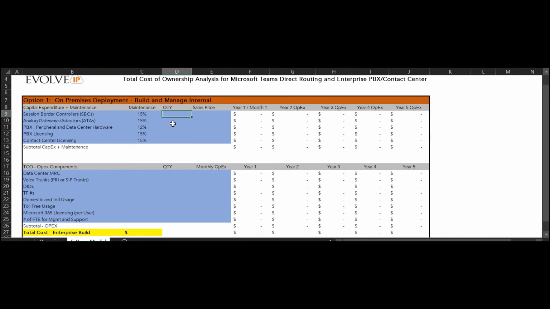So for demo purposes, I'll put in 2 SBCs, and I'm going to assume that they pay about $5,000 for each SBC. You'll see my upfront cost in year 1, month 1. I'm going to have to pay $10,000 upfront, and then the 15% maintenance charge extends in years 2, 3, 4, and 5. You can repeat that with all the capital expenditure elements below SBCs. I wanted to give you an example of how the spreadsheet works.